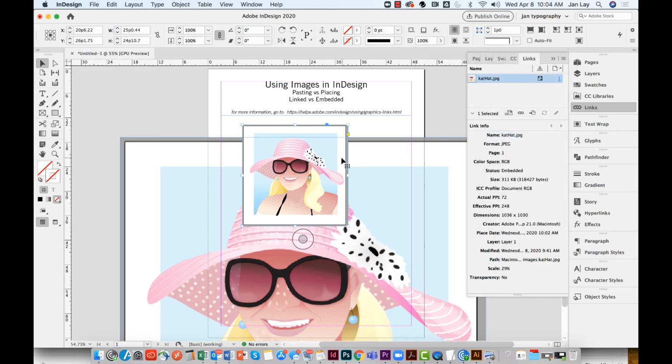Now with this link embedded, if I sent my InDesign file to somebody, the actual image would go with it. The problem with that is that it does make the file itself much bigger. So that is when most people will have their images as links instead of embedding them.